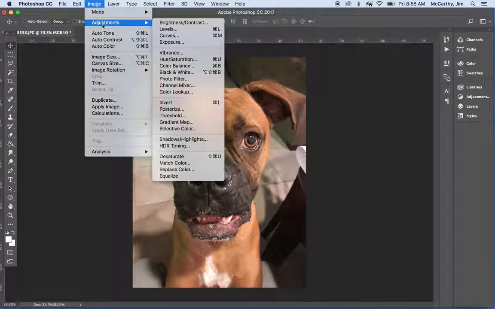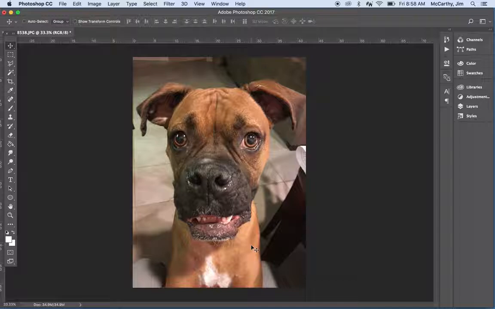To work with adjustments to your images. This is a photo of my dog. His name is Packy. It's one of my two dogs, and I'm going to use this in place of my own mugshot because I just don't have one handy right now.